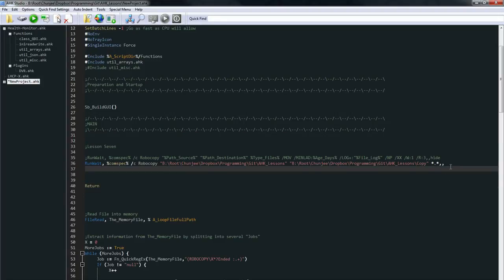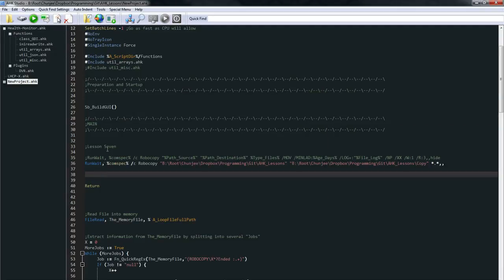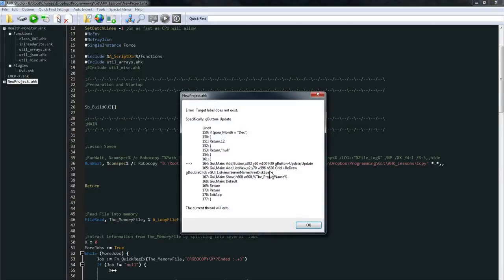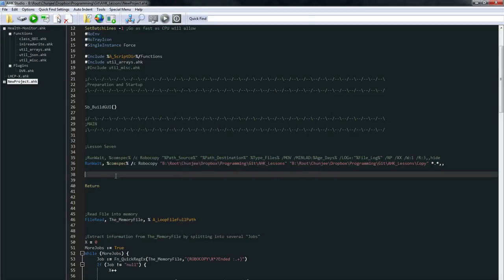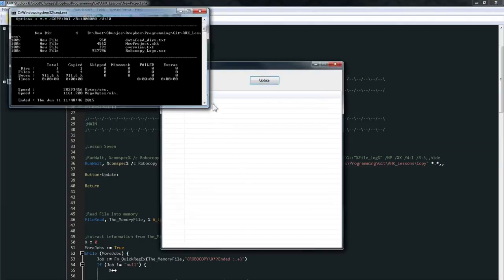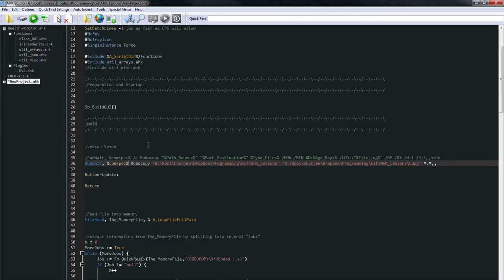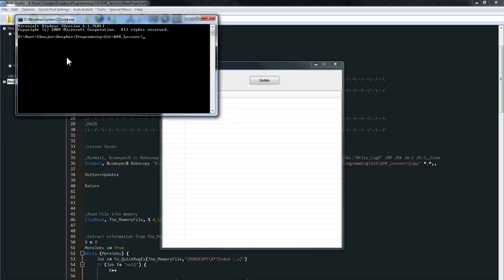Now because I didn't specify the word hide, we should see it. Okay, it's mad because there's no, what was the name of that? Button update. There's no label where our thing was pointing, so let's try that again. Okay, there we go. You saw it real quick. Because I have the /c specified, it's going to close immediately. Let's run that once more so we can actually see it.